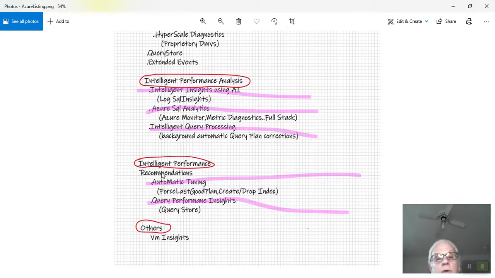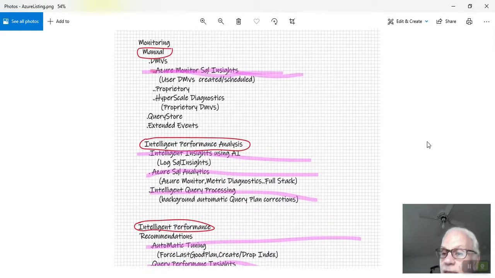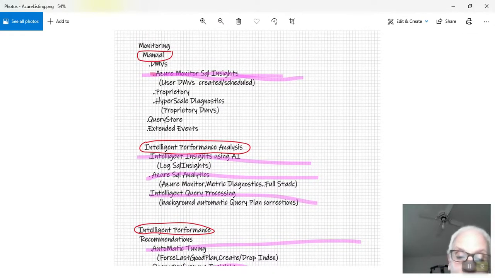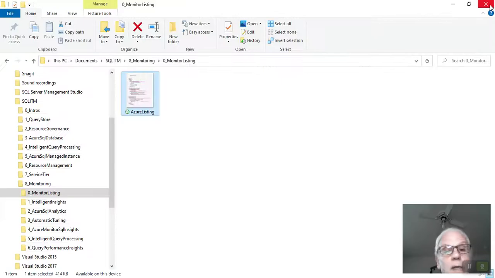There's also another thing called intelligent performance. It'll recommend using automatic tuning to actually force the last good plan that's out there, or it will suggest or do so, drop and create indexes for you. Another thing behind the scenes. There's also Query Performance Insights, which uses the query store, another version of visualization. So those are the areas. This template will be laid into all the other screens, and we'll quickly talk about them, but you must download them and study the diagrams. Let's get on to the number one.